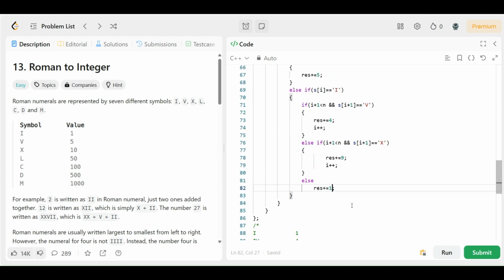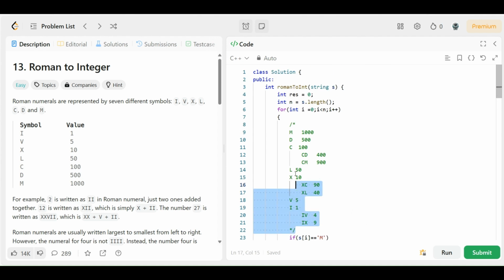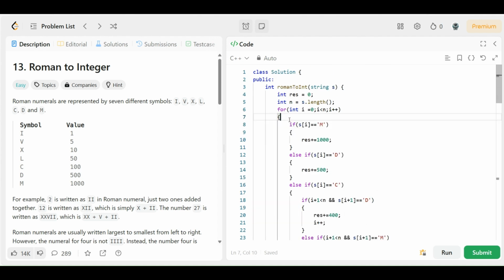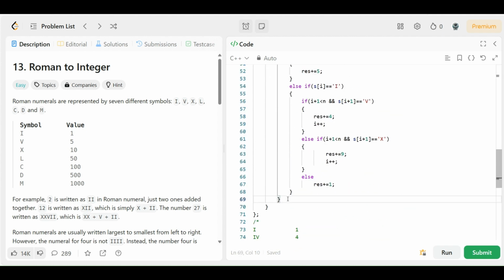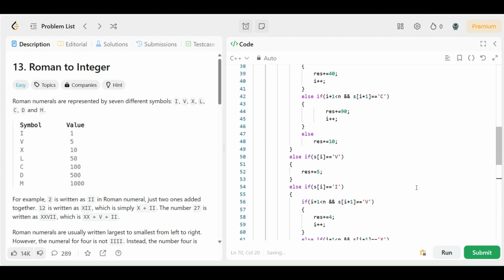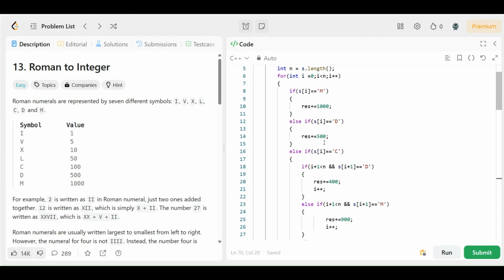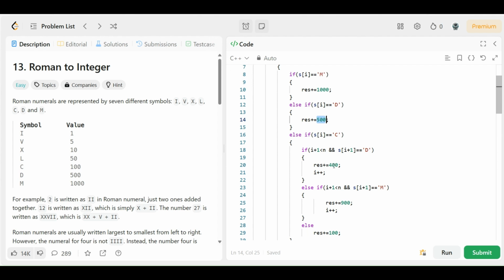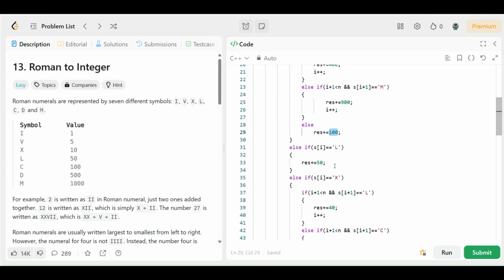I'll just remove these things because they are not required now, and at the end of the for loop we just return the result. Let's check whether our code will work or not. Before that, I will quickly check whether I have written the exact code. 1000, here it is. D is 500, C is 100, but if CD comes then 400, CM comes 900, and for the normal case it is 100.